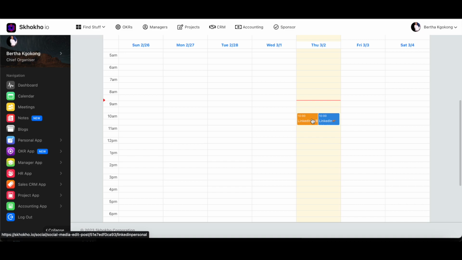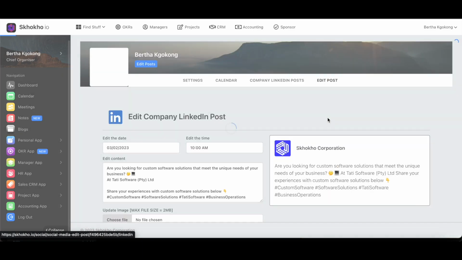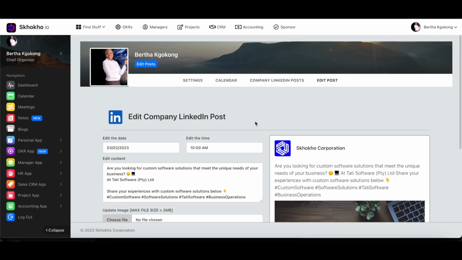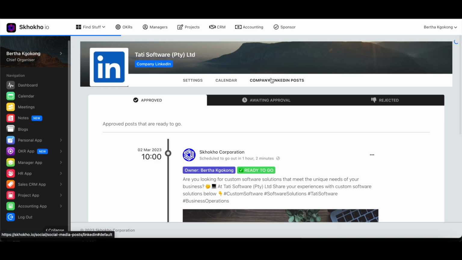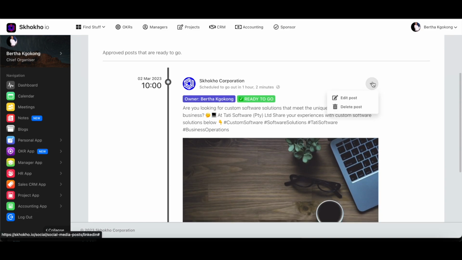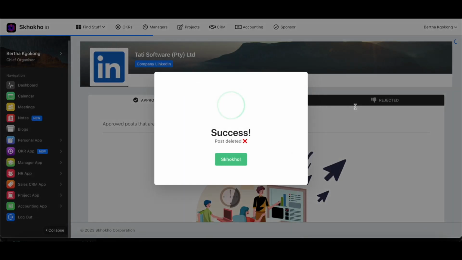Provided I don't delete them, they will go out at 10. But if I change my mind, and let's say I decide I don't want this post to go out anymore, I also have the possibility to delete it. I can go to the individual page, which allows me to edit or delete it. So I could say, okay, fine, I'm going to delete this one.